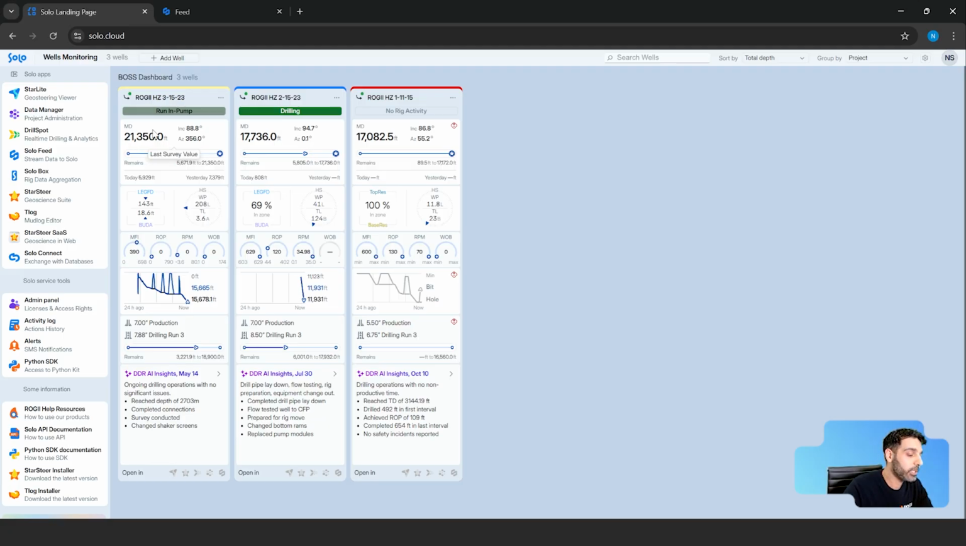Below that, you will see your last survey. This is your last survey station, your Inc and Az. Below that, we have our distance remaining. This is based off of your well plan, your starred well plan in StarSteer. So in StarSteer, we have the ability to star many objects such as target lines, well plans, and a horizon. So in this case, it is taking your bit position that's being streamed through WITSML to Solo Feed and using your well plan and telling you how much distance is remaining. And the direction of the arrow shows you whether you're going in hole or heading out of hole.